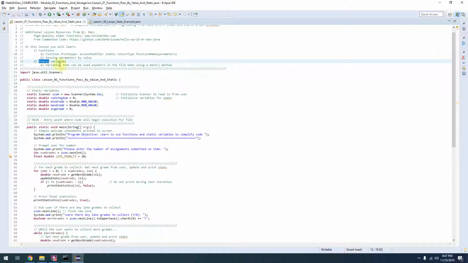Again, we'll take an emphasis on static, what it means to be static in terms of variables and methods. And that's what lesson 1 for module 2 is all about.